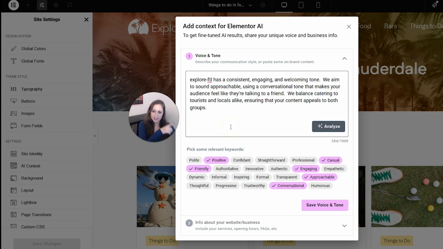So I went ahead and put in some information about my voice and tone, and then I selected some relevant keywords. Now let's click Analyze and see what happens. Okay, so that just selected the relevant keywords for me, which is fine, but I liked better what I put, so let me put back, I think I had friendly and casual and positive. So I will reselect those and then click Save Voice and Tone.